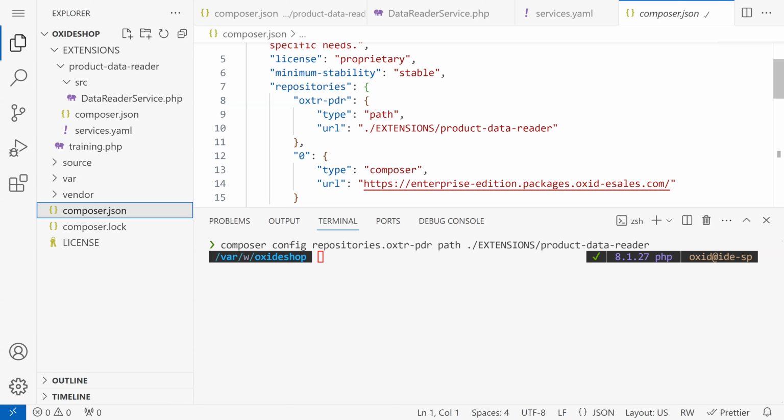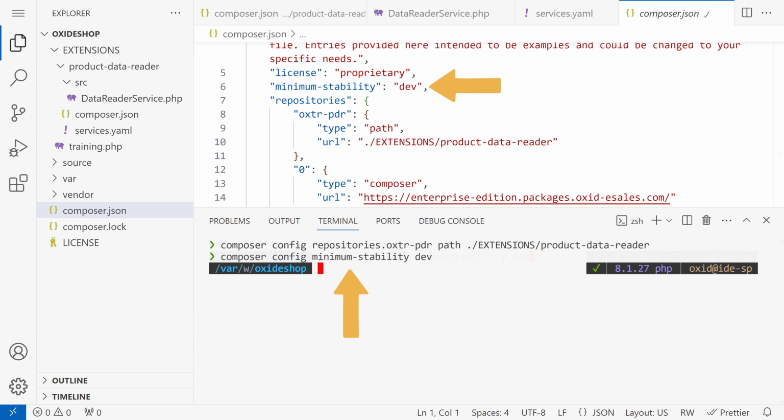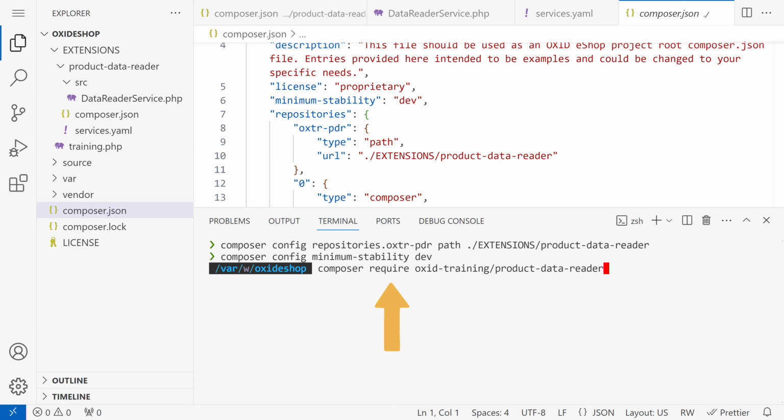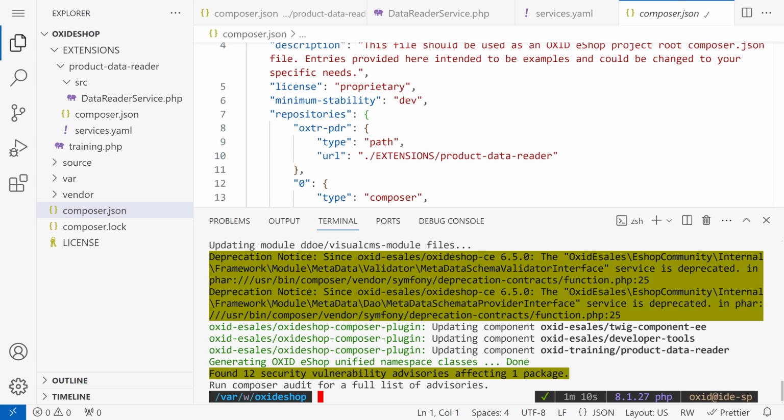The stable version is needed due to the minimum stability that is set by default in a clean OXID eShop installation. Therefore, we simply change the stability to dev. Now we can use the composer require command with our package name to install the extension. The composer require command will search for the package in our configured repositories, should find the product data reader if we set up everything correctly, and copy it to the vendor directory.